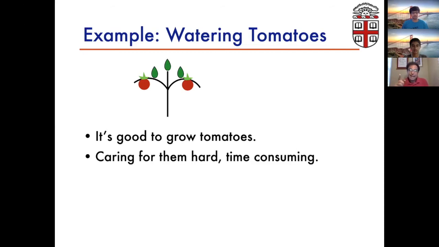But that said, caring for them is actually kind of hard and can be time consuming. And if you do it wrong, you can kill your tomatoes and then, well, you've not accomplished your task. So what about delegating watering? What about taking this task of watering the tomatoes and saying to the machine, this is your job now, make sure that this happens.